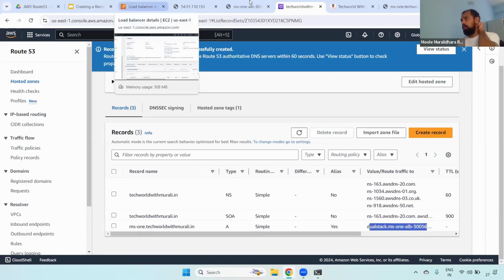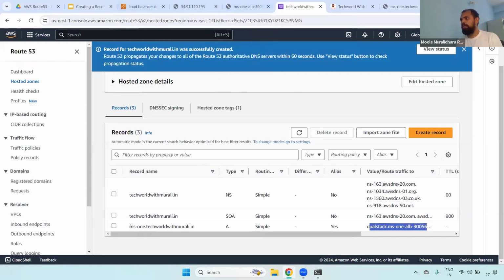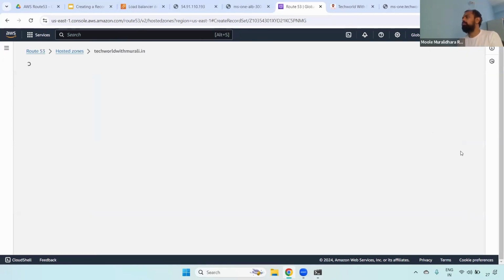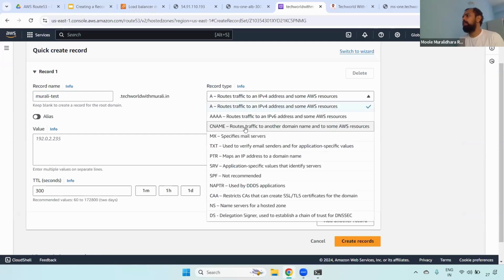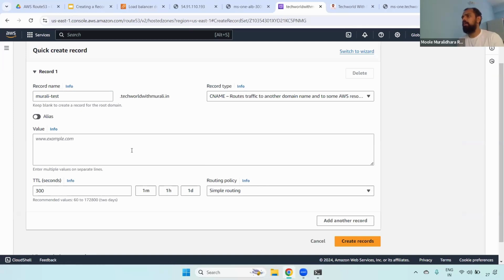Go to record and then first copy this ms-1. Okay, now create the record. Okay, and you can give it here, for example, Murli-test. Okay, and then here, very most important, you have to select the CNAME. Select the CNAME and you can give it directly an existing record.